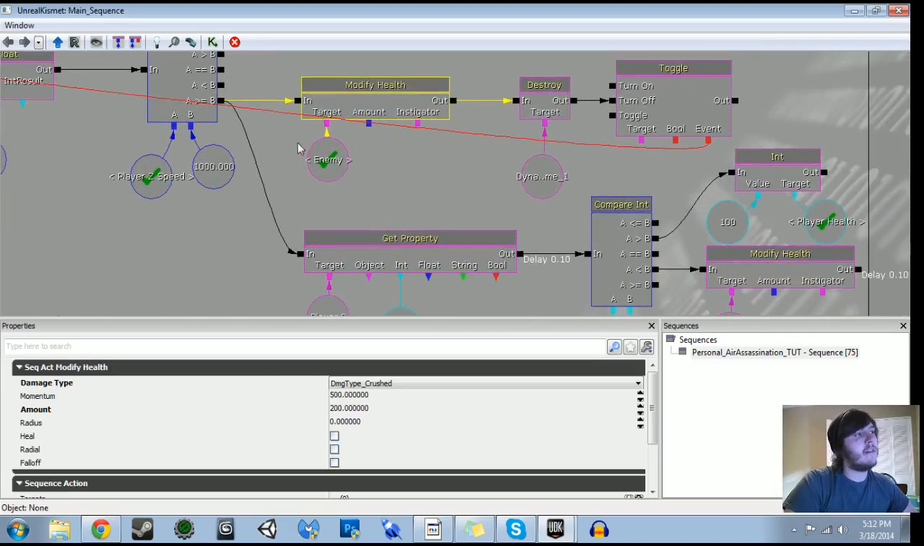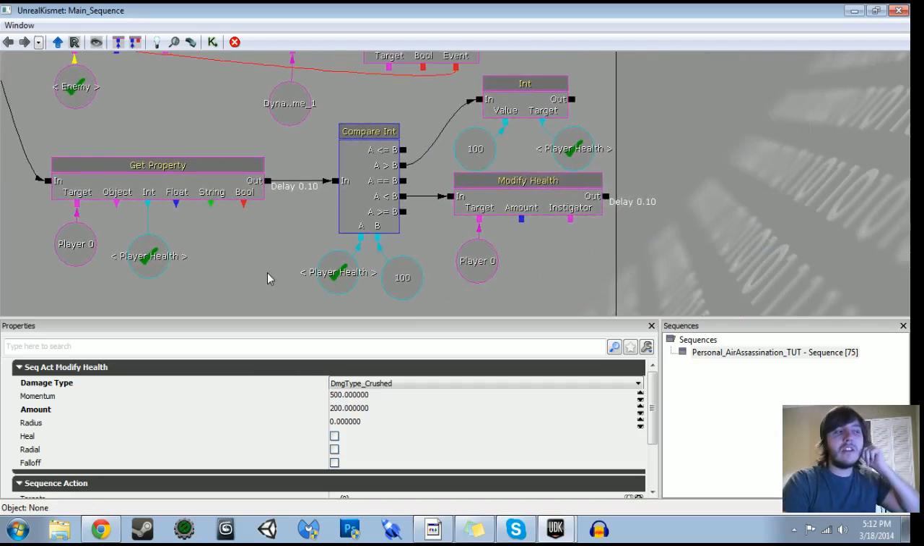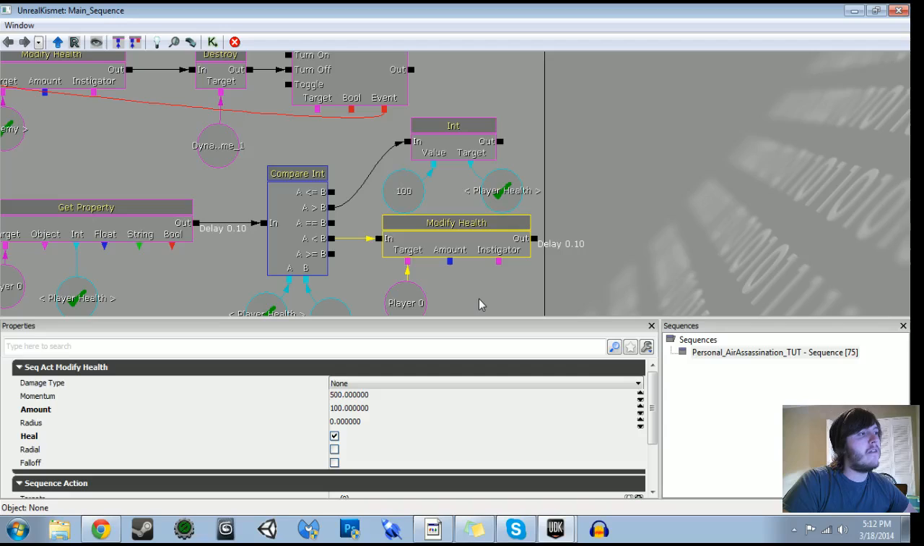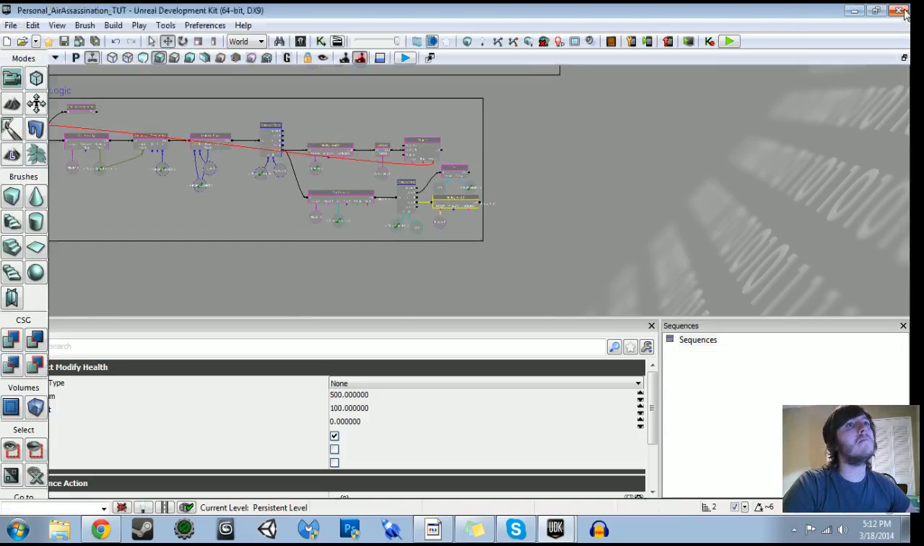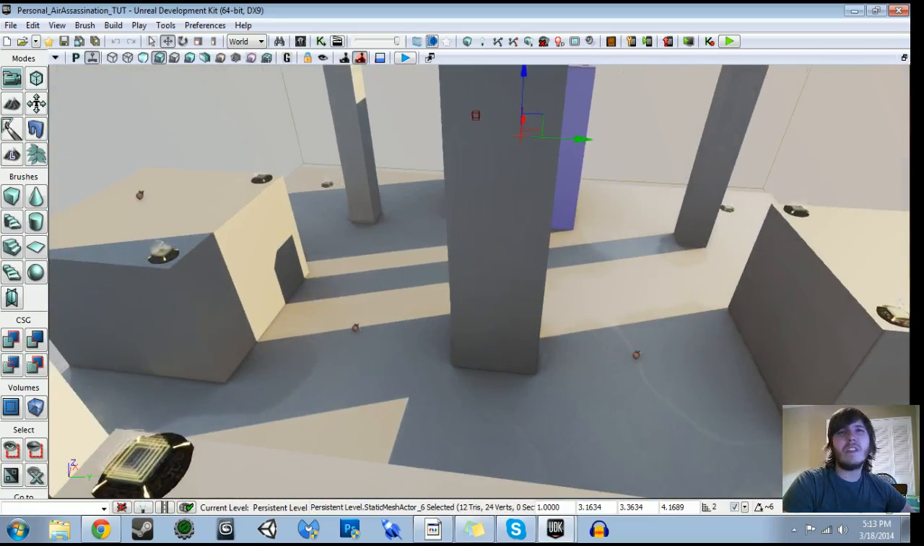And also at the same time, once the enemy's dead, we get the player's health property. We check to see if it's lower than 100, and if it is, we heal them. But if that is ever higher than 100, we go ahead and just set it to 100, just so the player's health never goes higher than 100. So that's everything. That's how you do this assassination script. Let me know what you think.